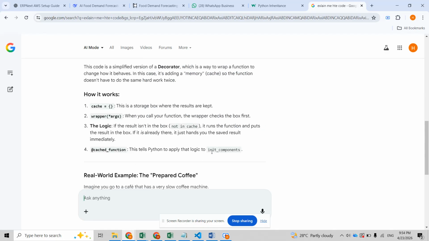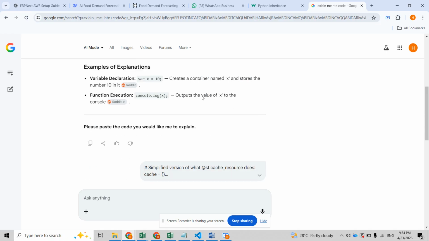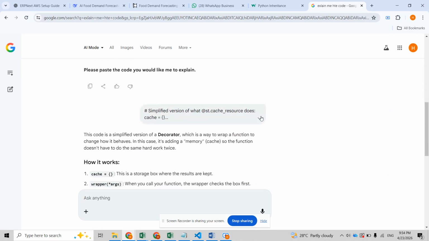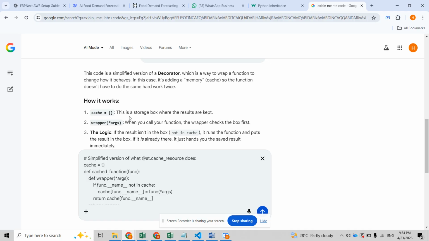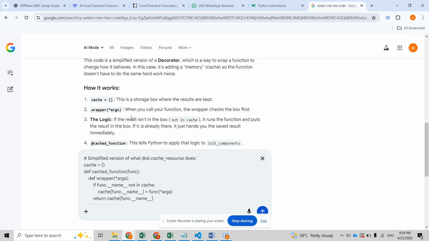Now it is explaining to me what a decorator is. This code is a simplified version of a decorator, for the code that I provided. Okay, this is the code that I provided. So it is saying that cache is a storage box where the results are kept. Wrapper: when you call your function, the wrapper checks the box first.